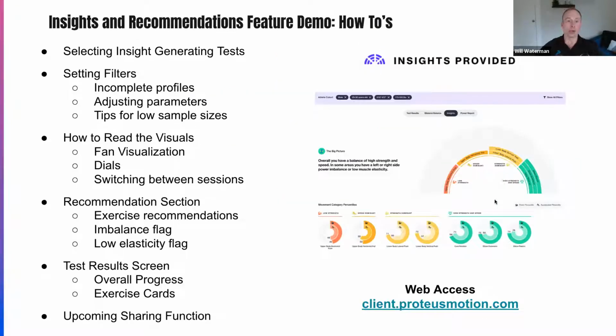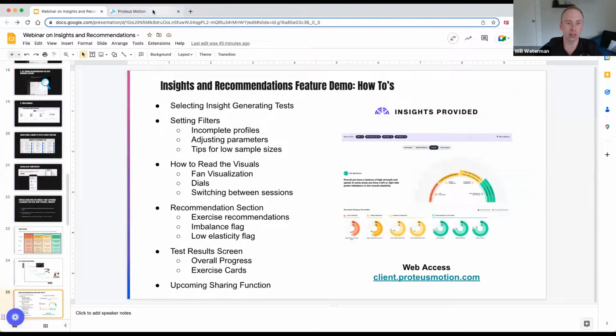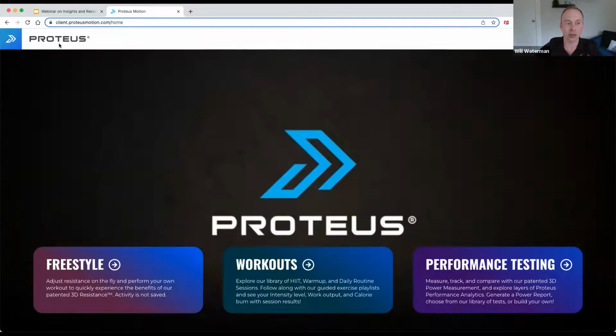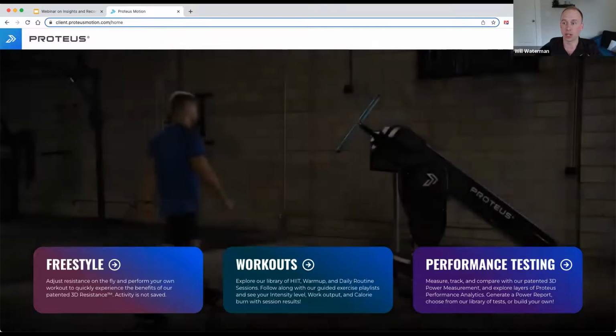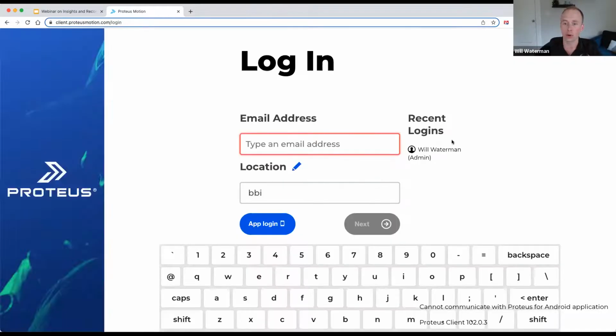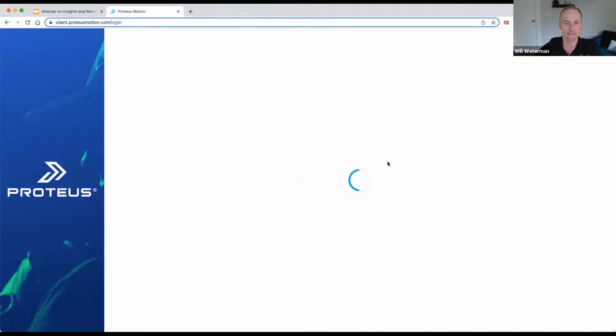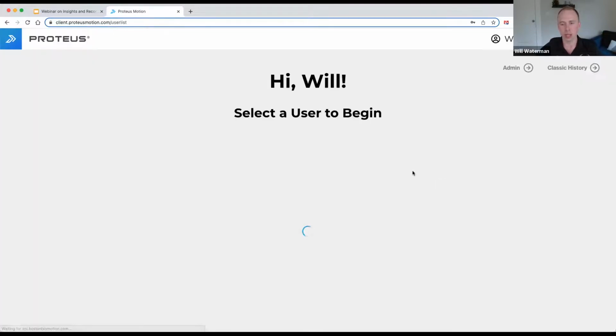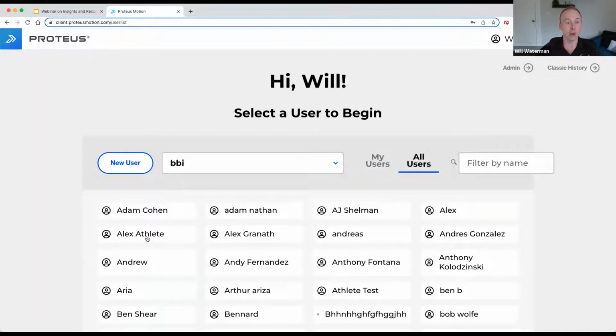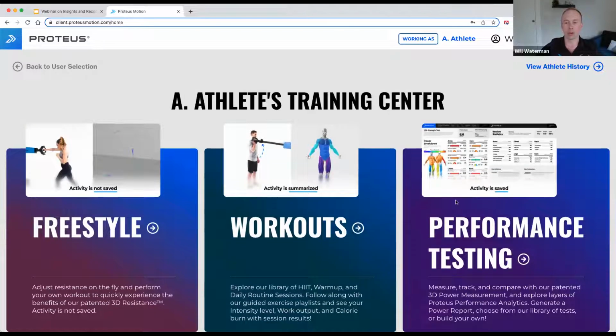Okay, so I think at this point, let's jump in and let me actually show you what this looks like. I have my screen set up just like it is on Proteus. So I'm going to log in first. And then after I log in, I'm going to pull up a session of an athlete that I've already done this on. But before I do that, I just want to first show you guys what these tests look like.